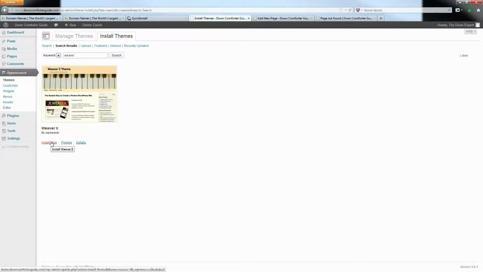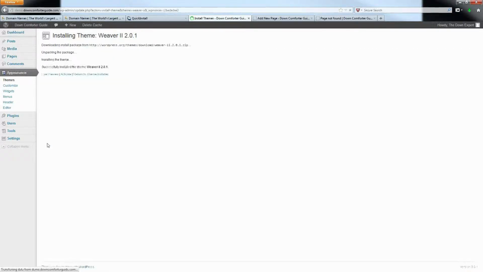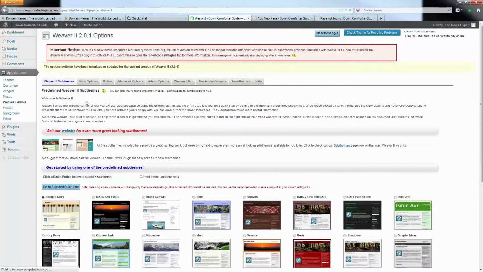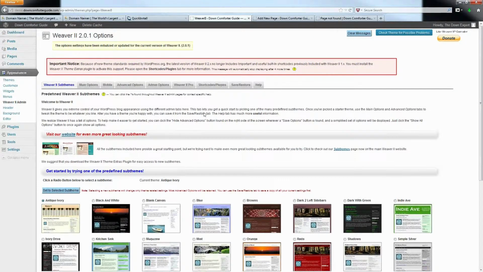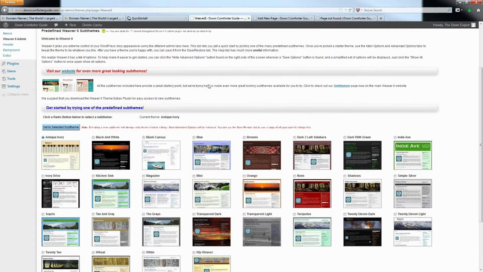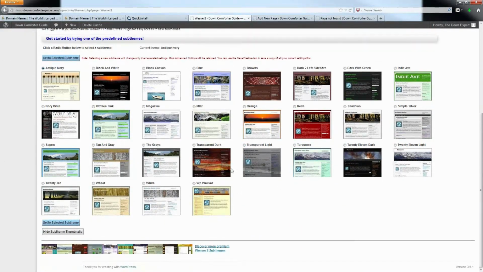Weaver 2 offers a lot of different customization options, so you can really adapt this particular theme to work on pretty much any kind of site you would want, because you can change up the design of it to fit whatever it is you're trying to go for on a site. So I just simply install and activate this theme, and this takes me to the administration page for the theme.